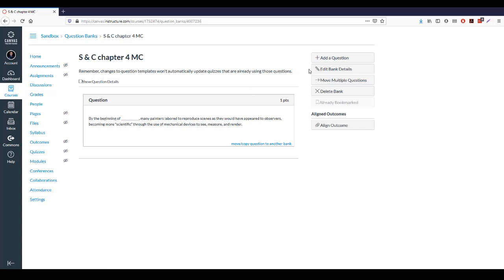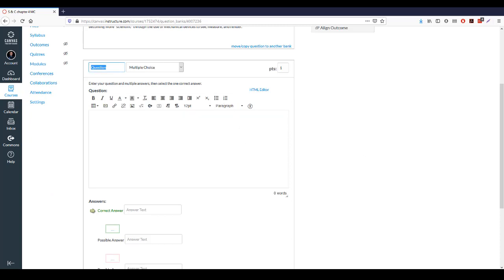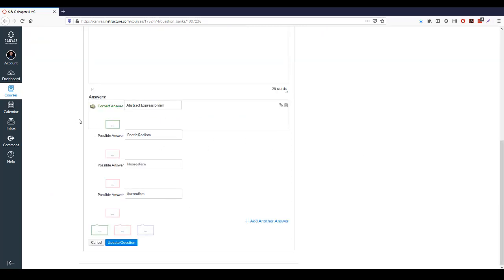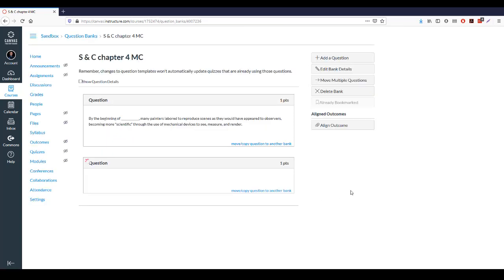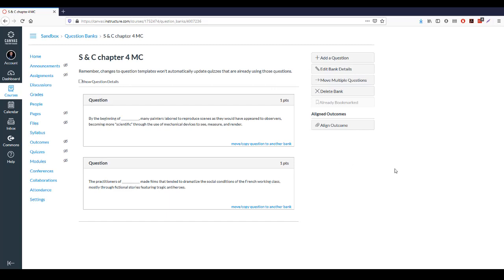And so I can just keep on adding questions to this bank, and then I will select the correct answer and update that question. And so I can just keep on going until I have all of the questions within that test bank that I want. And I can do that for each chapter that I need. For each type of question that I need, I can create another bank. So I would do that with true, false, and so on. Alright. And so that is how you create a question pool in Canvas.